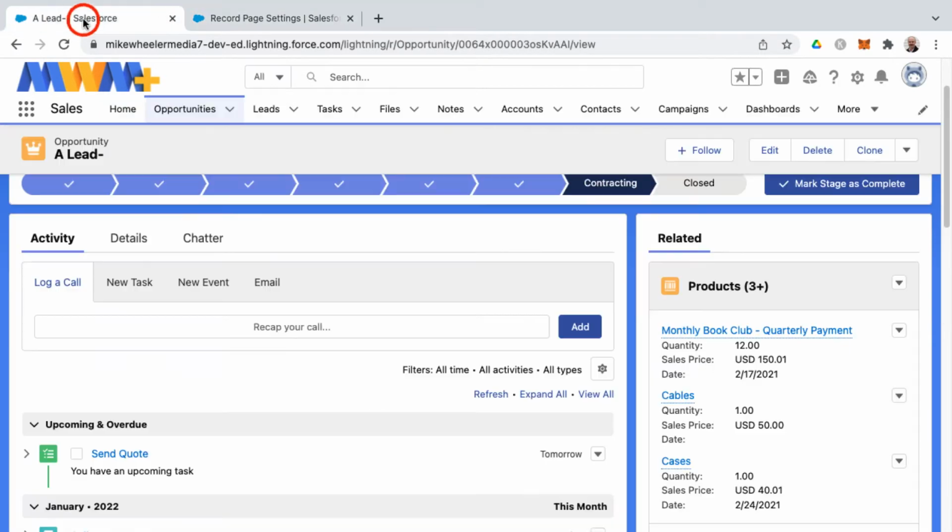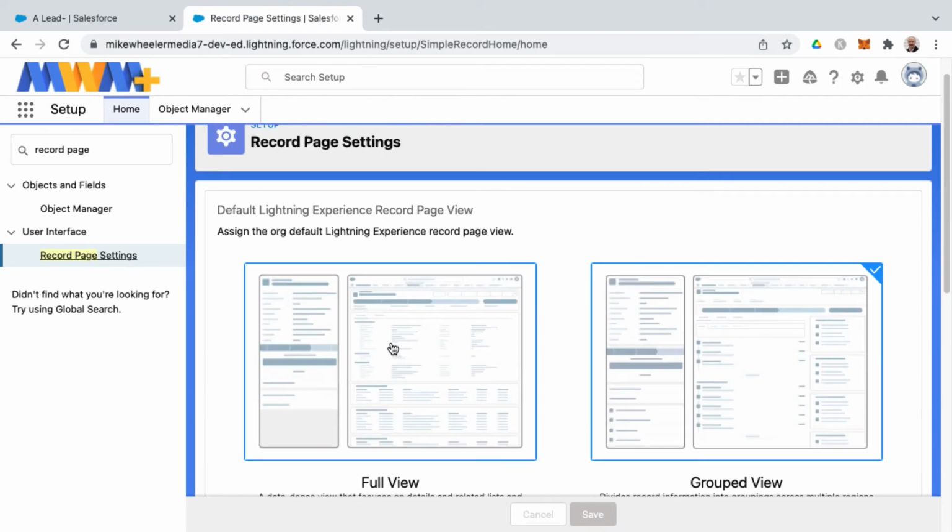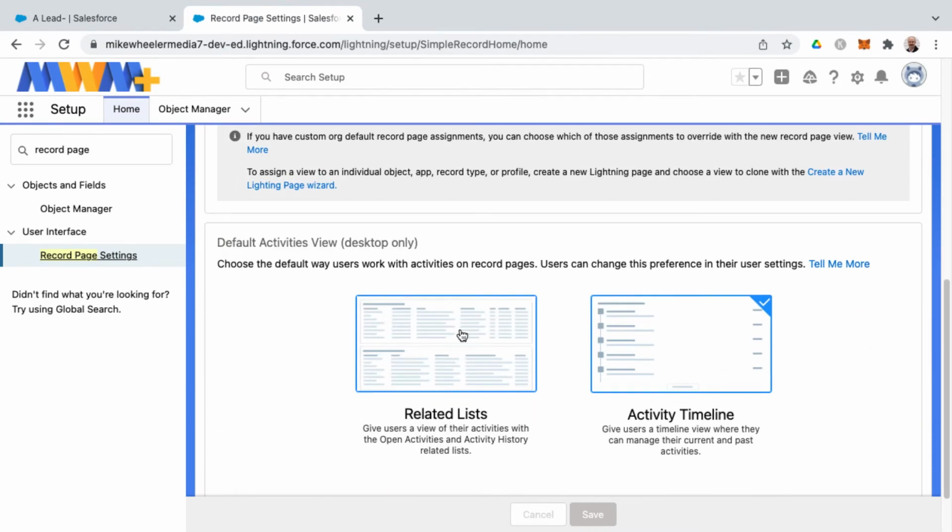Group view means that we've got our sections of our record grouped into different sections and tabs, and we've got our left 2/3 here for our activity management section, the right third here on our opportunity for related lists. But down below in record page settings, in addition to group view and full view, I have either activity timeline, that's the default activities view, and keep in mind that this setting is for desktop only. This does not relate to mobile.